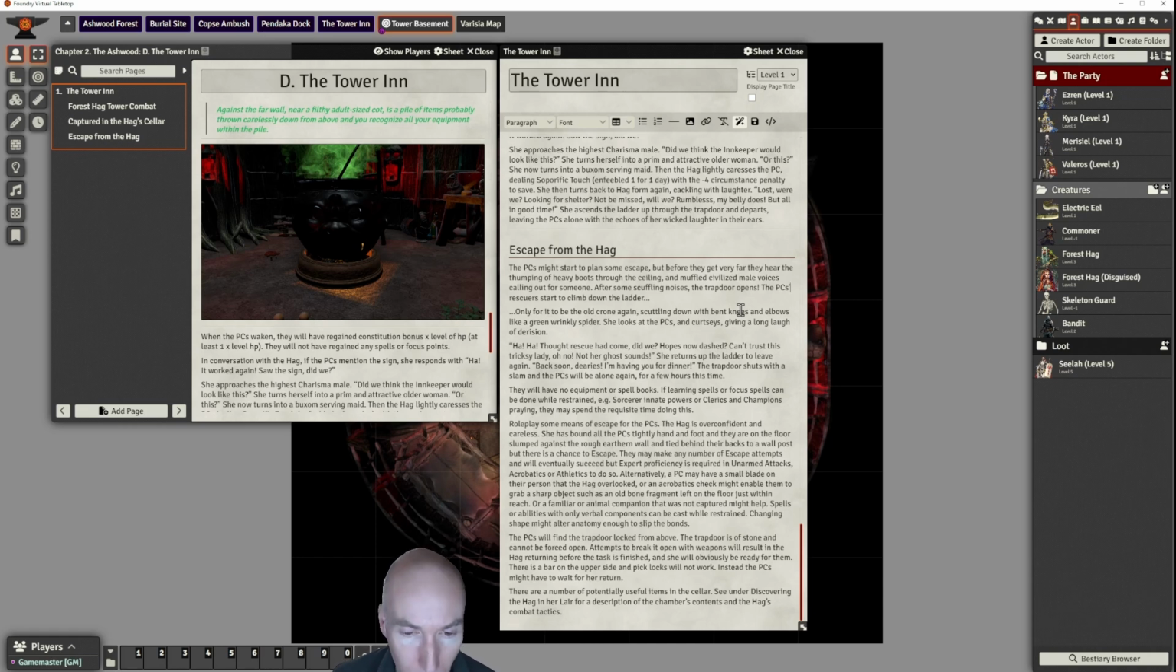The hag is overconfident and careless. She has bound all the PCs tightly, hand and foot, and they are on the floor, slumped against the rough earthen wall, and tied behind their backs to a wall post, but there is a chance to escape. They may make any number of escape attempts, and will eventually succeed, but expert proficiency is required in unarmed attacks, or acrobatics or athletics to do so.